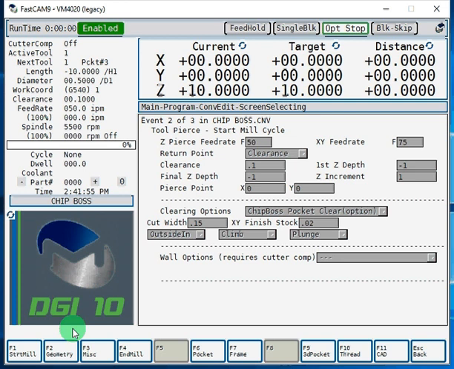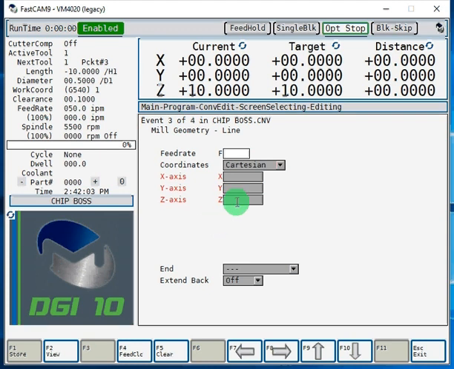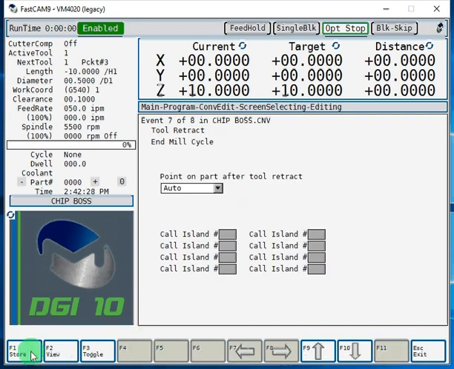Now you're going to want to define your geometry border. So F2 geometry, F1 line. So if we plunge at X0, Y0, our first movement is going to be towards X6. And then a line to -4. Store that. Another line back to X of 0. And another line to Y0. F1 store. And F4 end milling cycle.